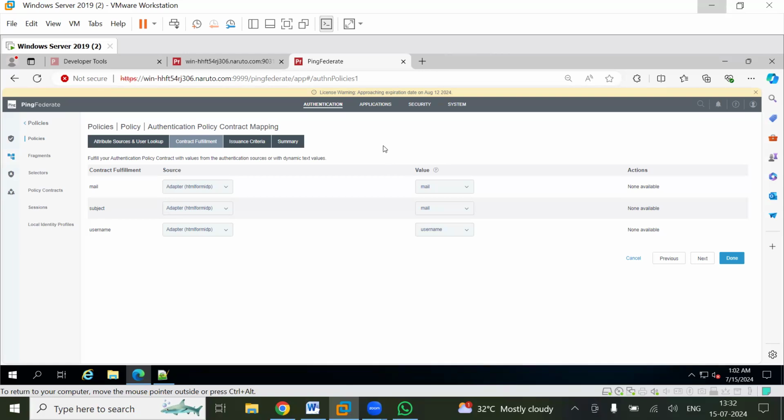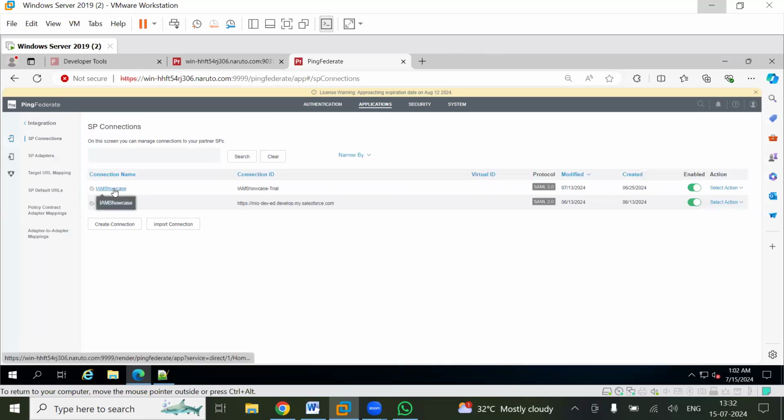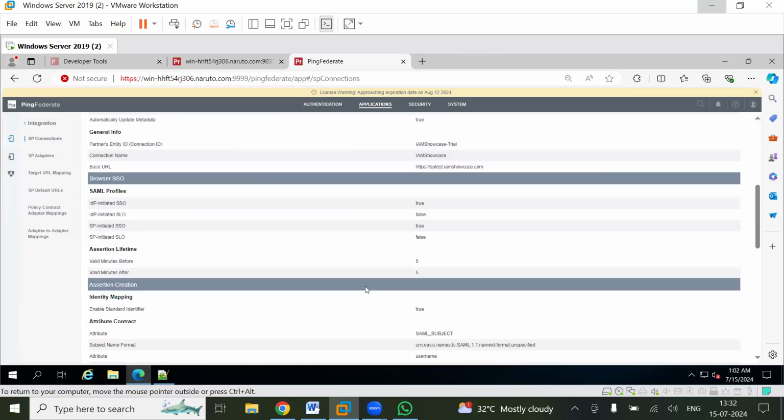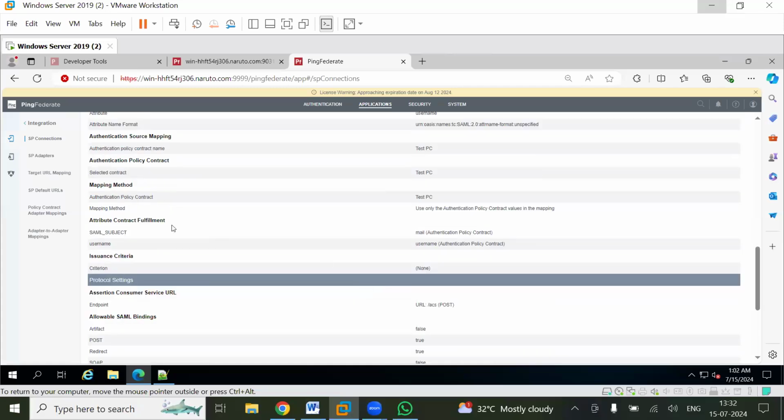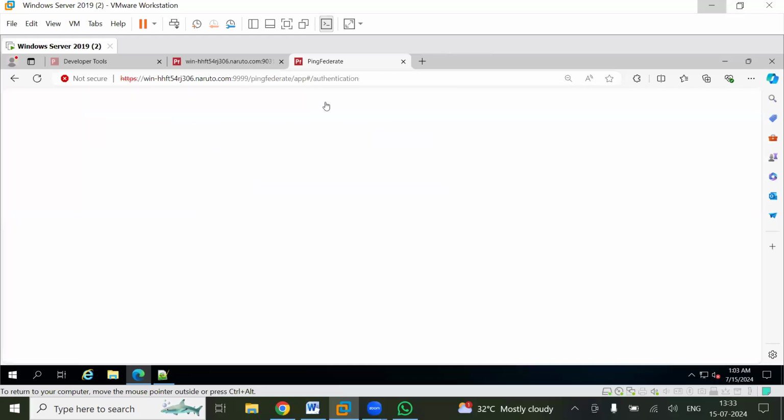So right now, if I go back to my SP connection, you see, if I do the mapping here, I can fetch the attributes from my LDAP. I can just add an attribute source and fetch it from there. Or I can directly fetch it from the policy contract. Now, where is this policy contract fetching the attributes from? Since I'm taking it from here, this authentication policy contract should also get the values from somewhere. There should be a source. Now, this source can be anything.